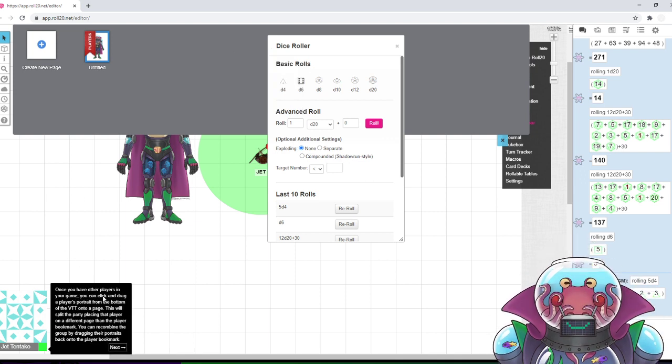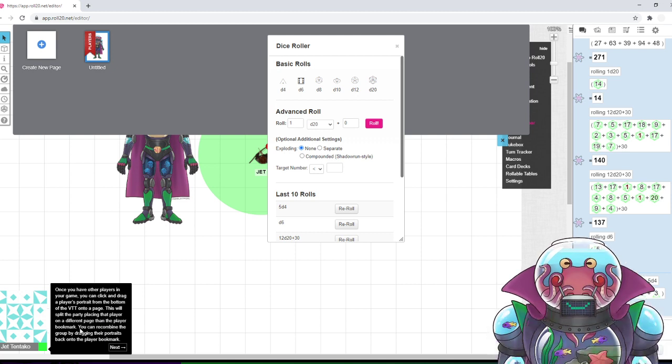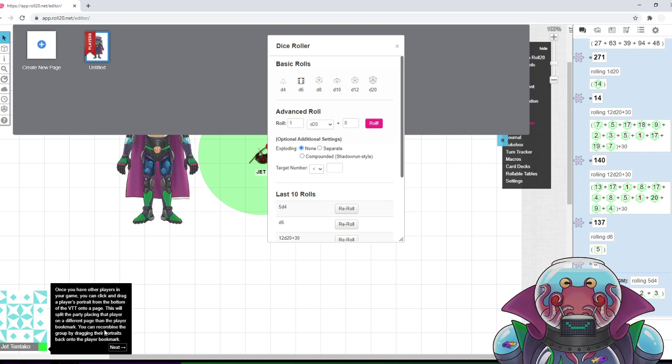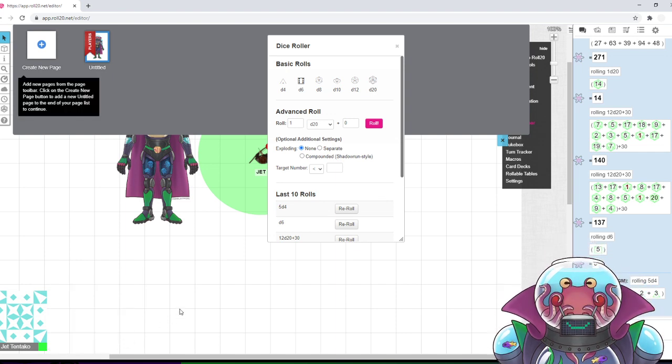Once you have other players in your game, you can click and drag a player's portrait from the bottom of the VTT onto a page. This will split the party, placing that player on a different page than the player bookmark. You can recombine the group by dragging their portraits back onto the player bookmark.